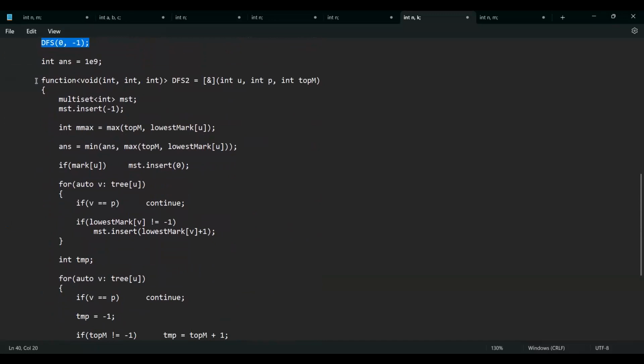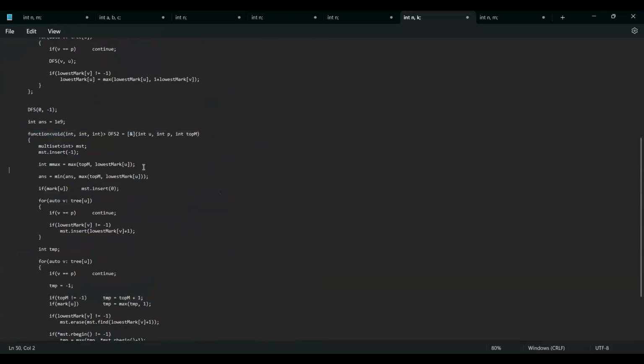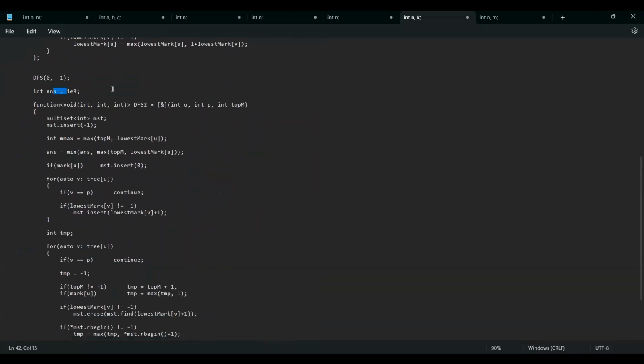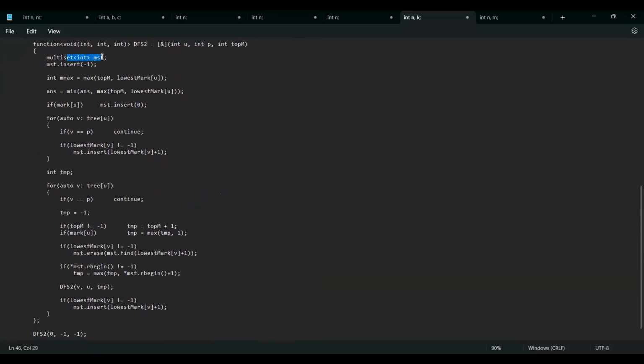Then this is basically calculating answers. This is the second DFS, and in this, initially the answer is 1e9. For each vertex, first I'll create a multiset and insert something like -1, anything, such that I don't have to check every time whether my multiset has some size. So initially I'm just inserting something.